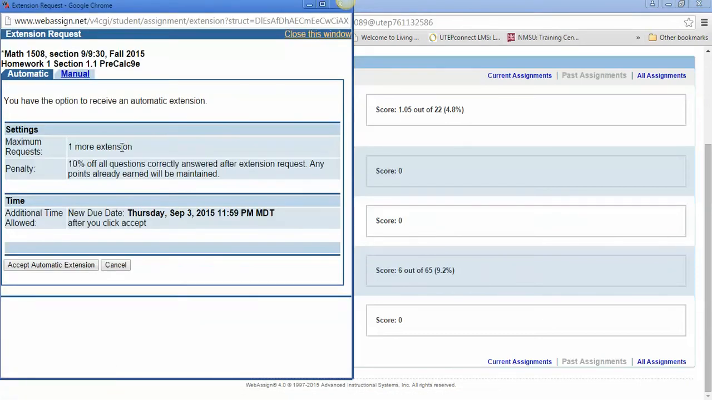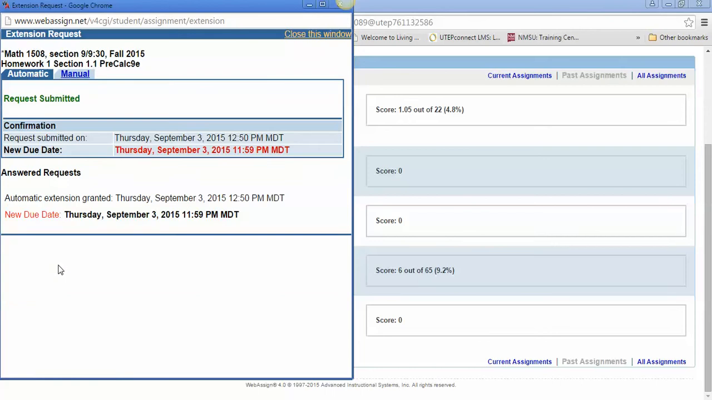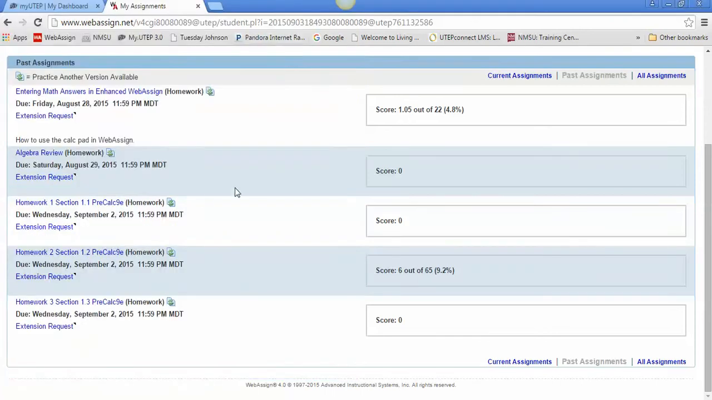You get one extension for each assignment. There is a penalty on all questions answered after the deadline. Any points you had prior to the deadline will be kept. It also will give you a new due date. Keep this in mind. When I accept the automatic extension, request submitted, it is automatically extended.